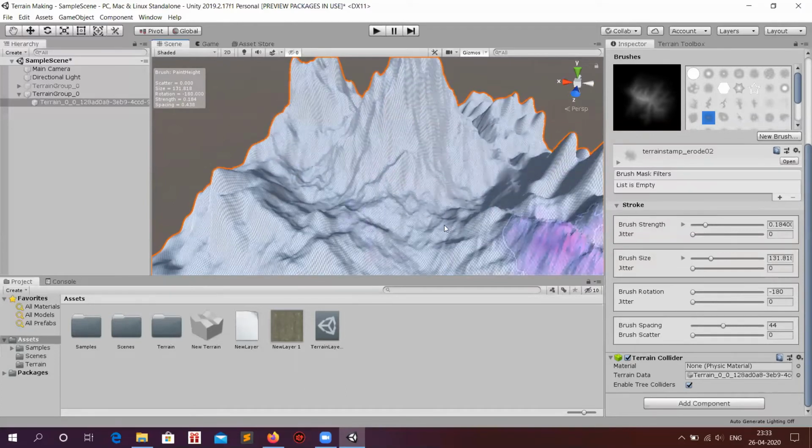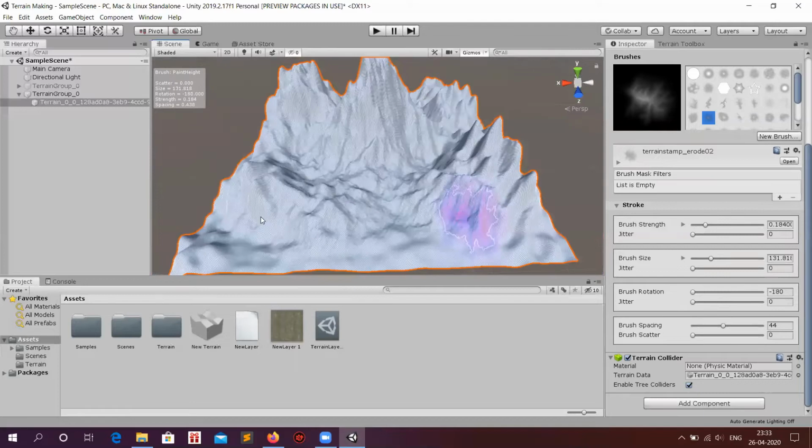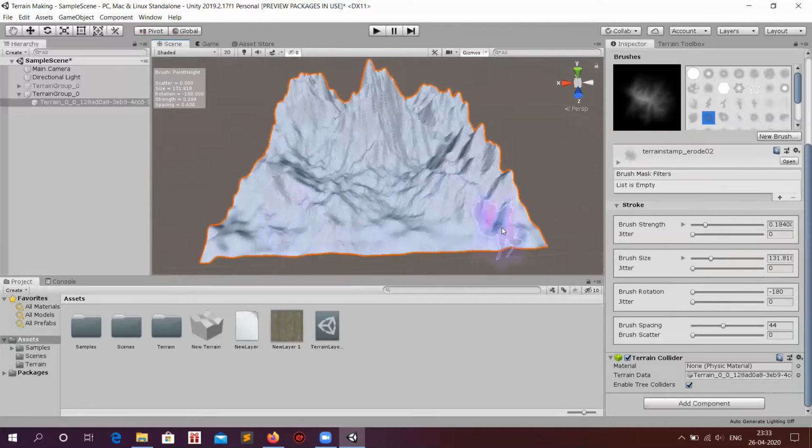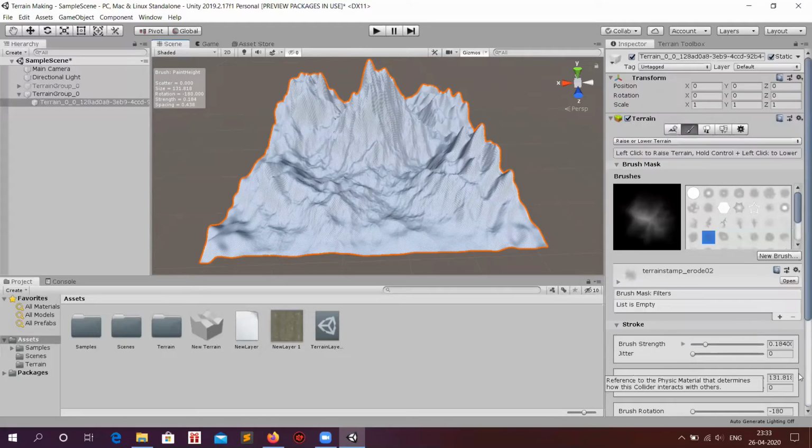Now the outputs will be more randomized after enabling scattering. The output you will see will be more randomized. So it's totally up to you how you want to make a terrain look. And then there is collider, which we'll be discussing in the later tutorials, not right now.